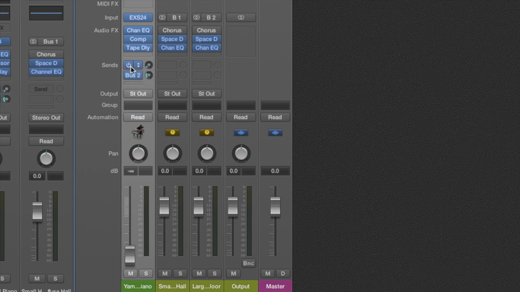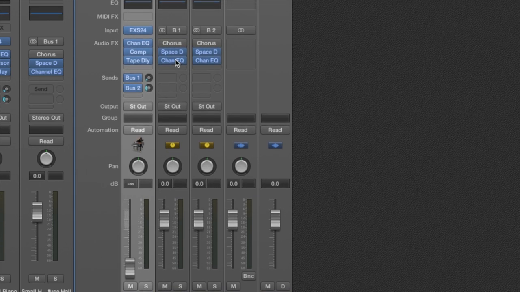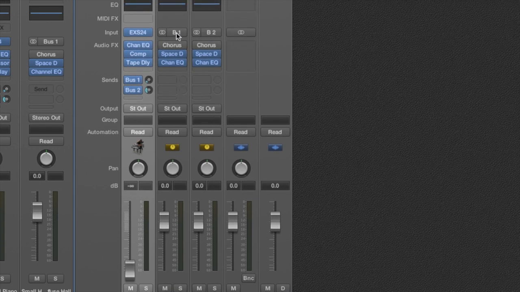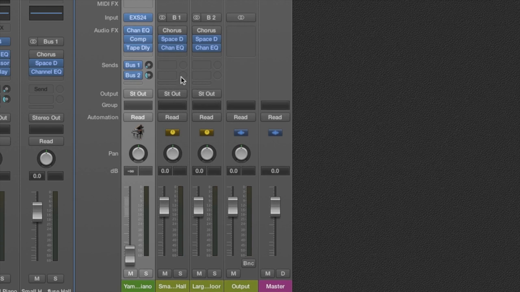So once the send sends the signal flow to a bus, we have this aux input. It has bus 1 set as the input, and this auxiliary input has bus 2 set as the input, and they each have some effects on them. This one has a Space Designer effect with a small hall effect. This one has a Space Designer reverb with a large hall effect, and they each have their own channel EQ. And then both of these are sending to the stereo out.